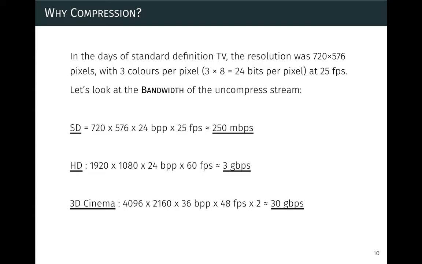And you had 3 colors, and each of them are represented in, say, 8 bits. And if you do that at 25 frames per second, you end up with a bandwidth of raw material at 250 megabits per second. Okay, so it's starting to be quite a lot. Definitely, if you have to stream, even nowadays, on your mobile phone, 250 megabits per second, it's quite a fair bit. When you move to HD, the bandwidth now is 3 gigabits per second. Okay, so definitely you want to have a very, very good internet connection for that, right?